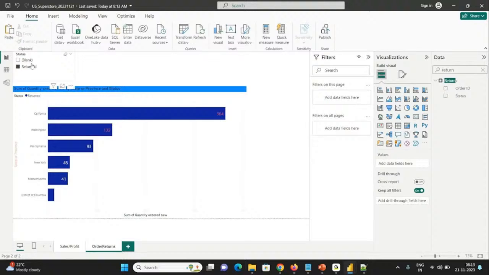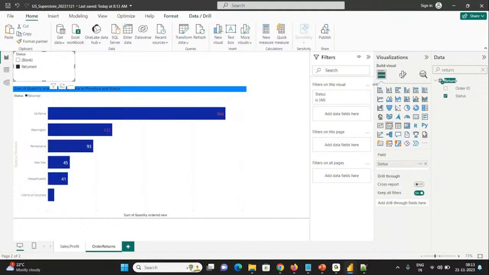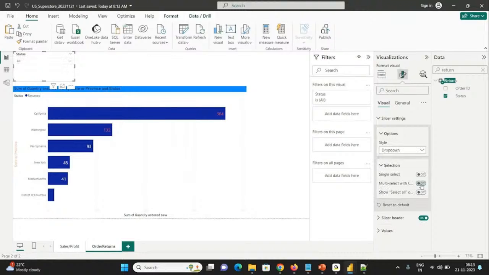Right now, I even want to see this slicer as a drop down, not as a button over here. How I can do it is go into visualization, slicer settings. I don't want this as a vertical list. I want this as a drop down. And then I want a select all button also. Once you disable this, you don't get a select all button. Now you have got a select all button also.